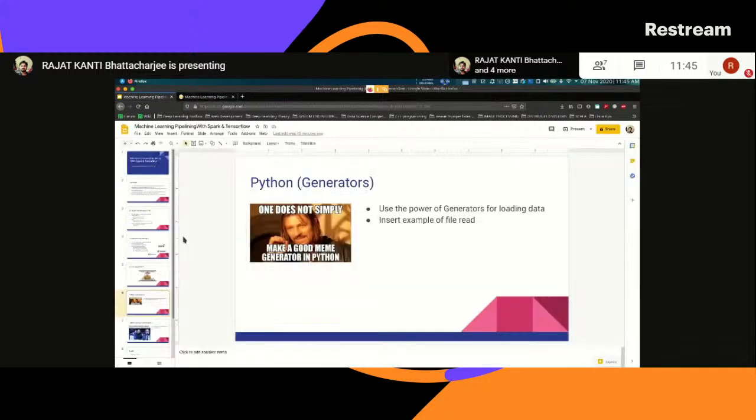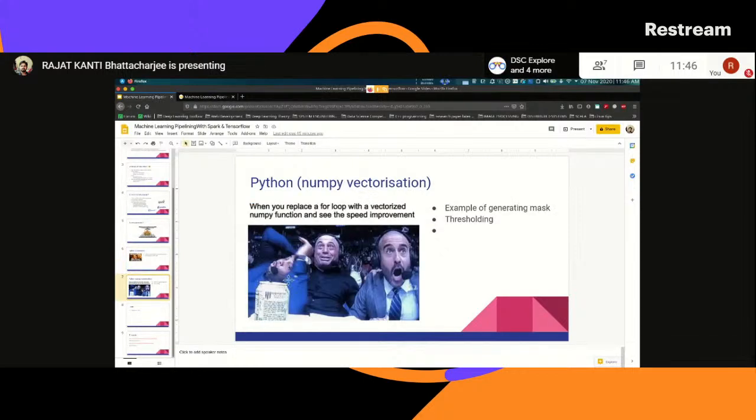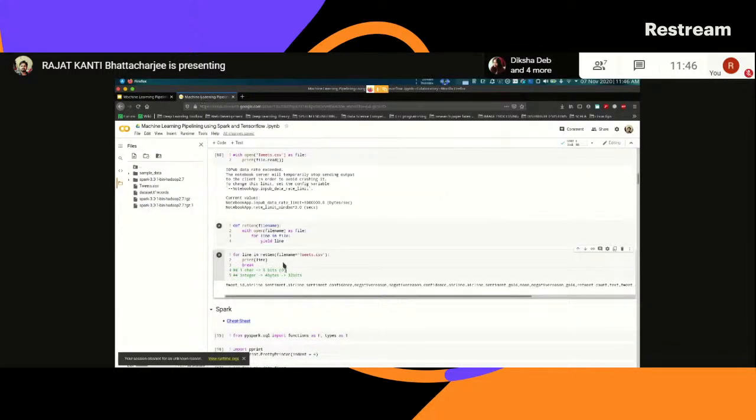Okay, so that's generators. That's the Sean Bean meme saying one simply does not make it good. I'm not sure where this meme is from, but yeah. When you replace a for loop with the vectorized numpy function. So let me try something.